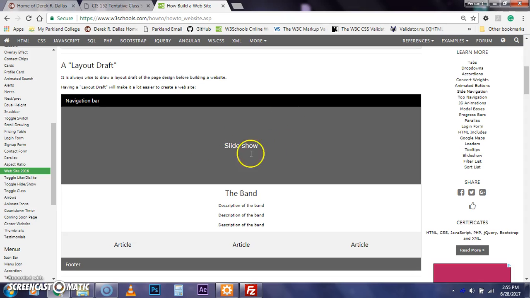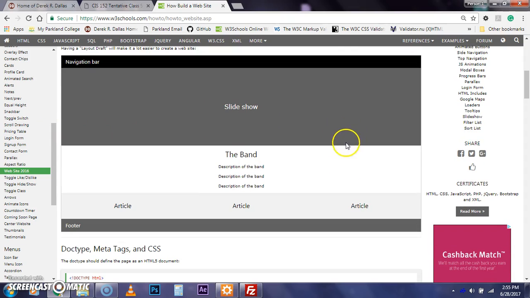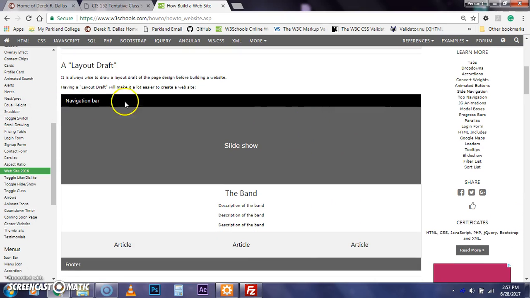You're going to have some sort of slideshow in this particular spot. You might have a description of some element. This is in the center. So you're going to have articles that are going to contain information. In this particular case, there's three articles. And then you've got a footer here. You can also think about the colors that you're going to be using. This is just a very neutral black, white, and gray kind of color palette, but you could start to lay out your core colors as well.